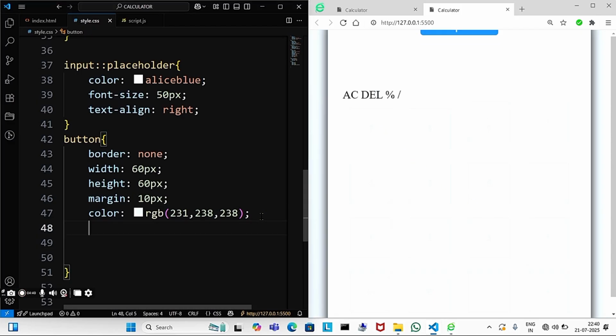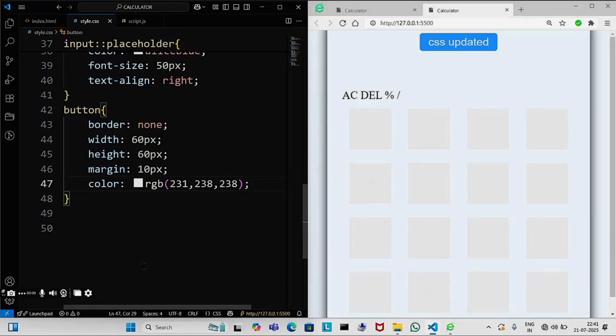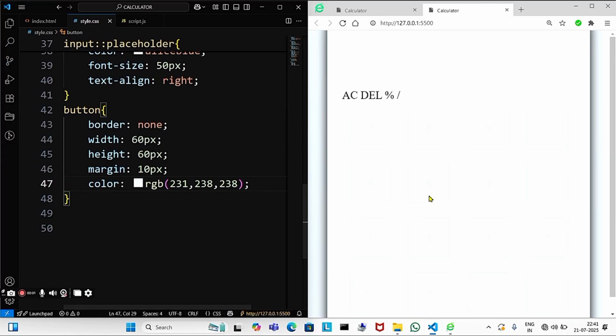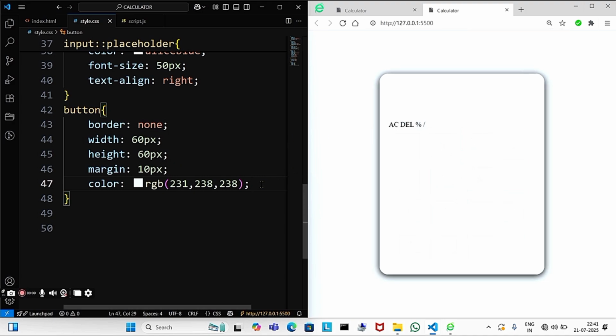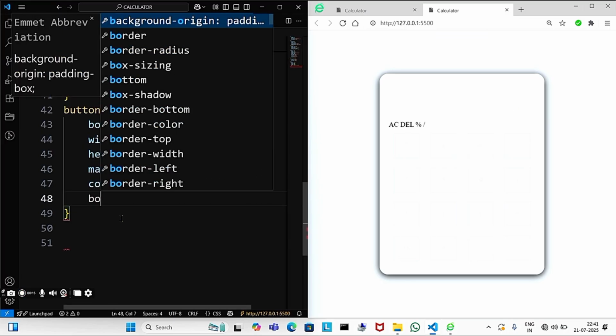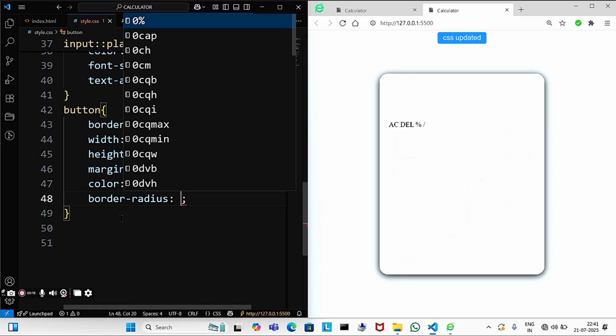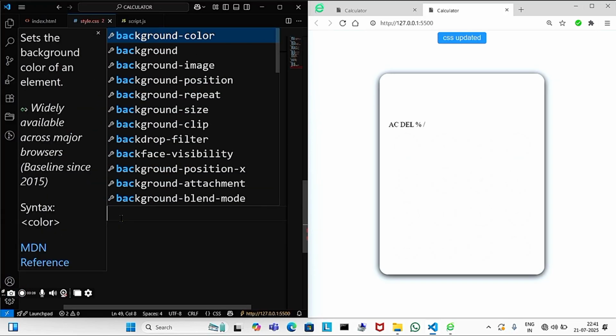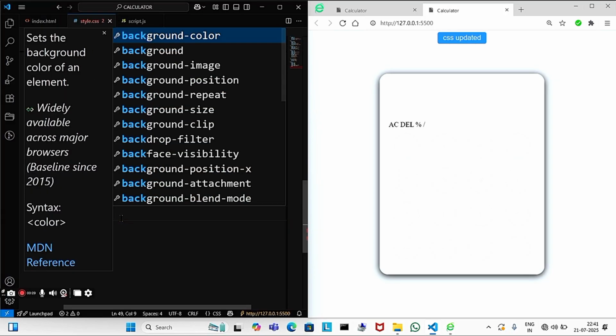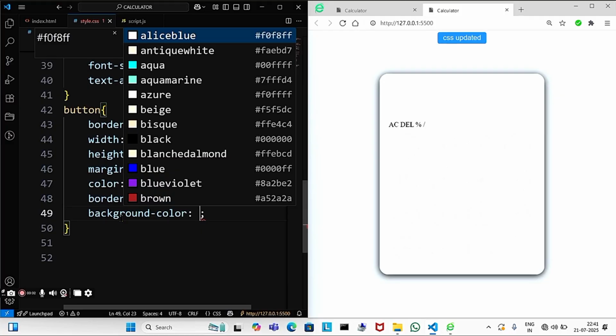So after that we are going to add the radius for our border. Okay, we can minimize it. Okay, this is our calculator. So after that we can provide the radius for our button, that is border radius. We can provide a radius of 40 pixels. Okay, 40 pixels. And then we can write the background color for our button. Background color for button is transparent.